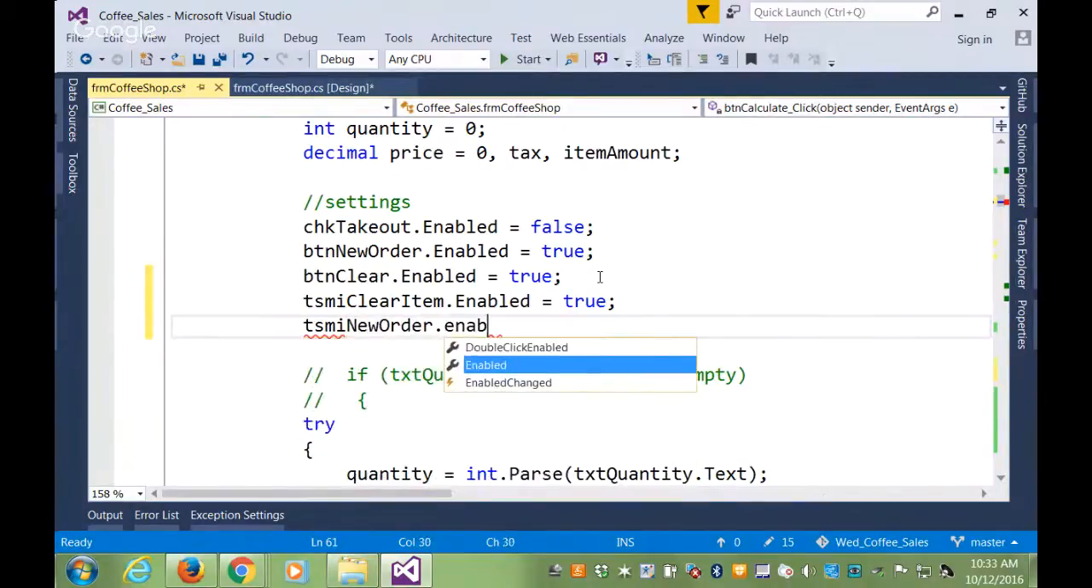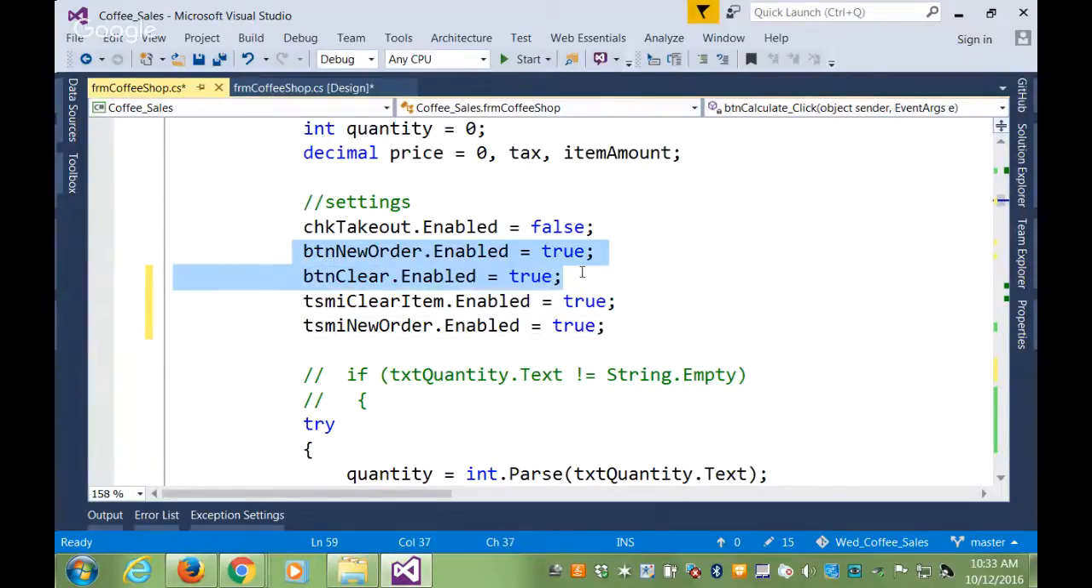Enabled. Otherwise they will never be enabled. I just remember them because they are right here. Where are you doing that? After the user calculates selection, okay, this is what it is. Let's start. I'll show you.